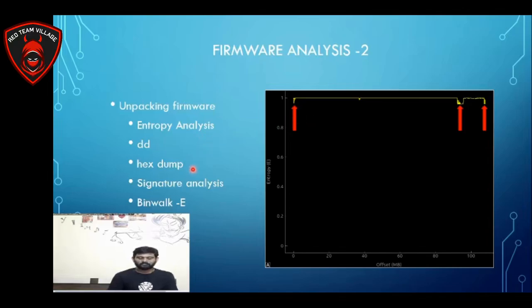Now, sometimes in a hex dump only you will see the password of the firmware. It happened to me. And then you can perform a signature analysis. If you are able to perform a signature analysis, you may come to know which type of file system is in use.